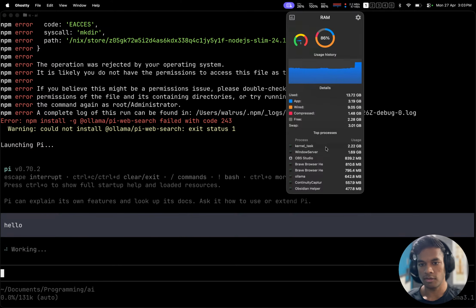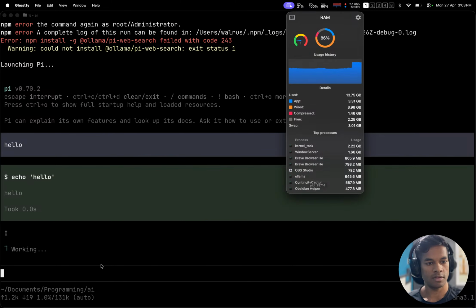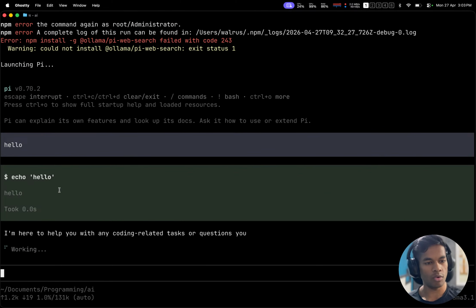Guess the model is loaded. Nope, the model is now loading. Ollama is there. We see Ollama, but why is it not taking more space? Okay. Help. Echo. Hello.